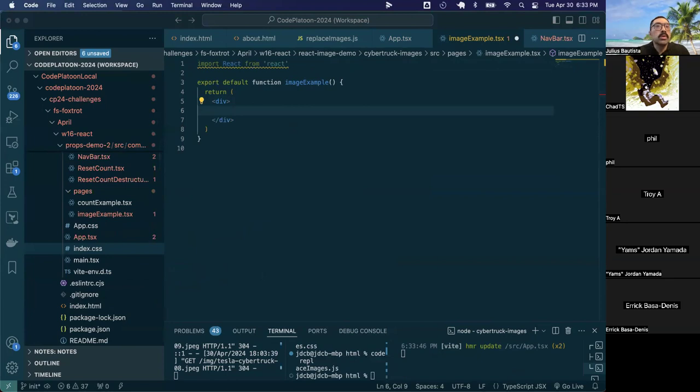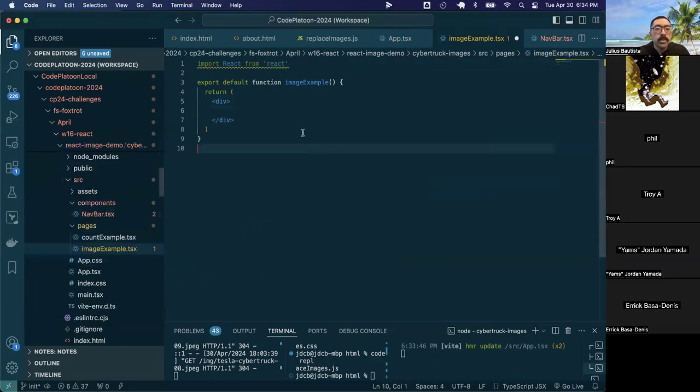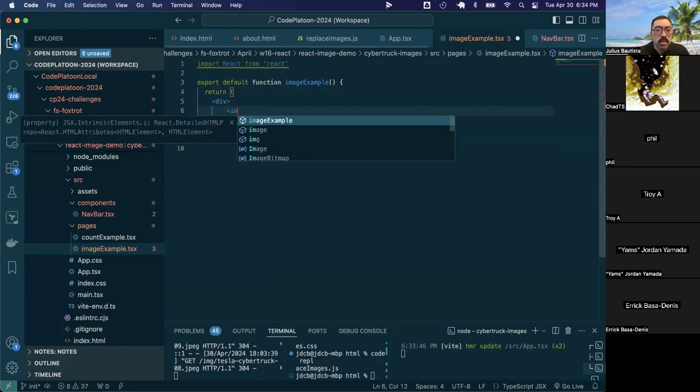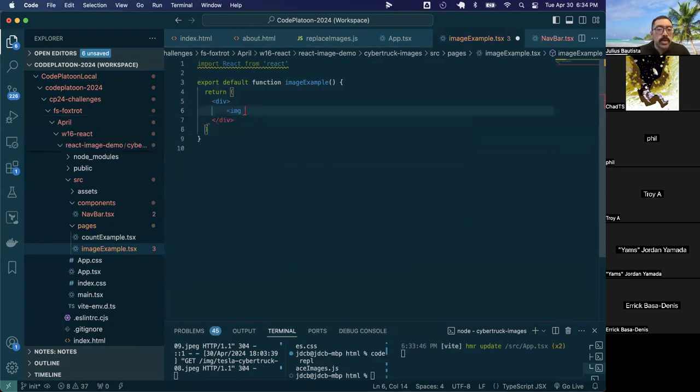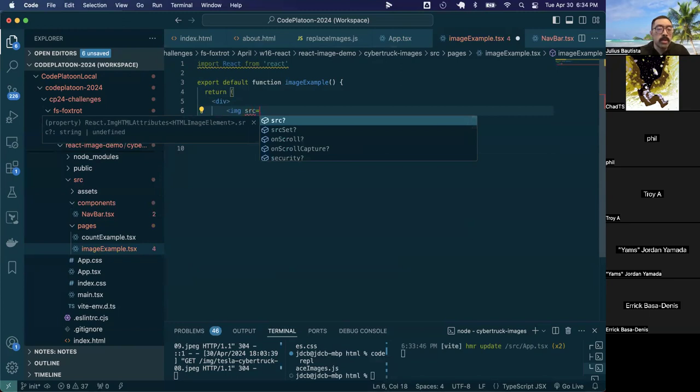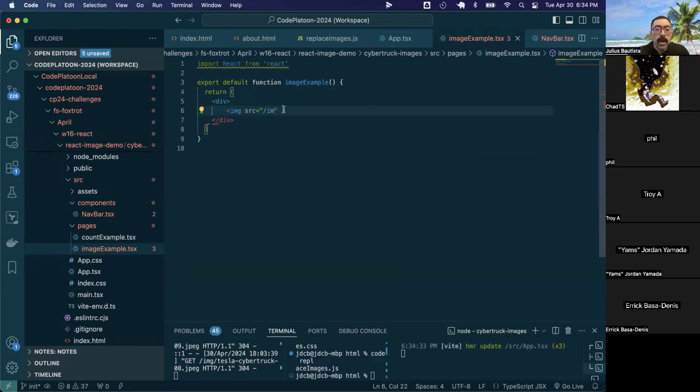Okay, so now for images, you want to be able to display different images, right? So if we do a return, we'll do something like, yeah, let's do image. It's very similar to how it was with HTML. We're just setting an image with a source. The source is going to be a path.